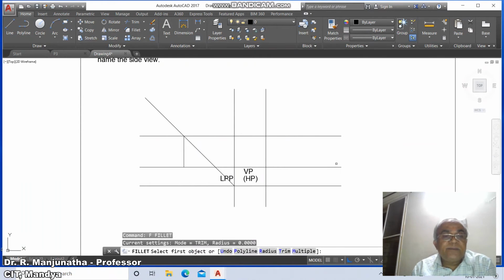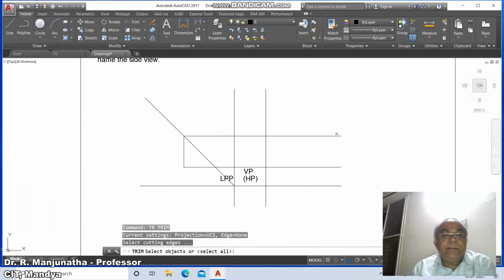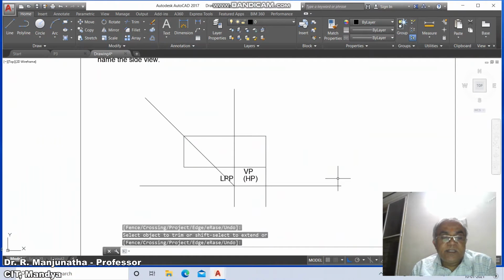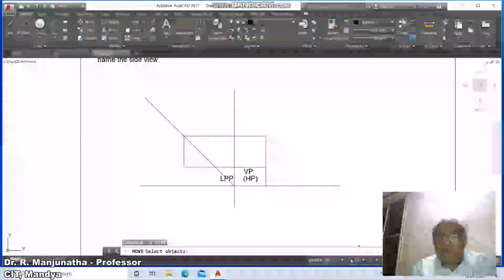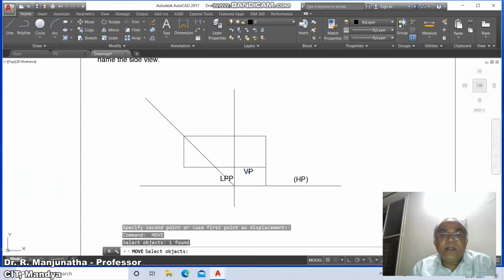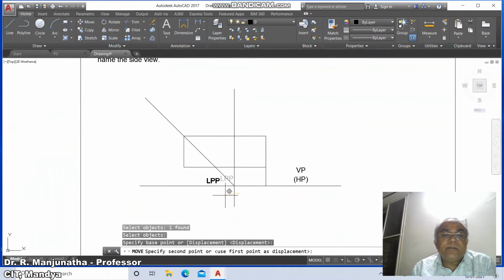Then you go to fillet, then go to this line and this, you cancel this, between these two you trim it, fillet this, then go to trim, select this line as the cutting edge and select this line as the cutting edge, then enter, then object to trim, you select this line and this line and this line. Similarly trim, select this line and trim this line. Then go to move, so keep the caps lock off, then move it somewhere here HP and similarly move it here the VP. Then LPP till here, or you can keep it somewhere here also.